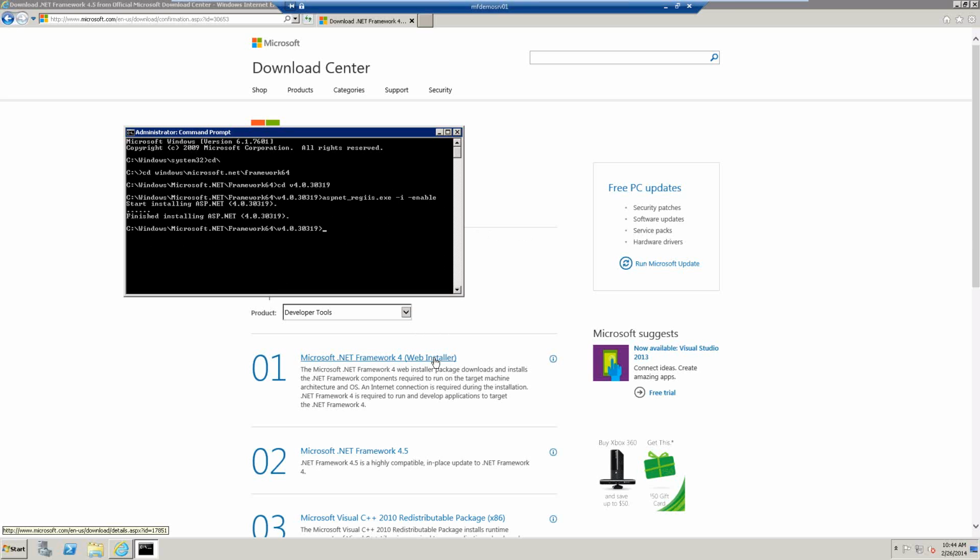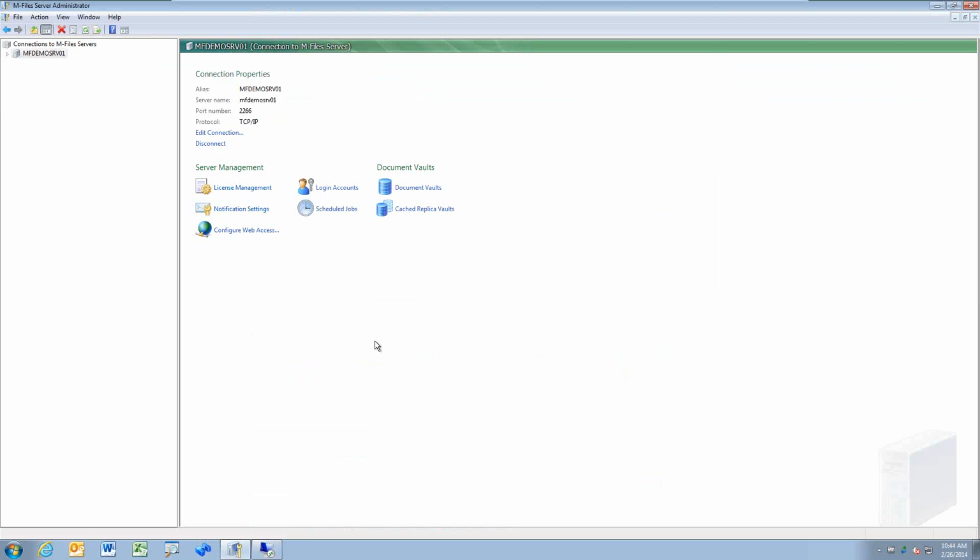Now, taking a step back for a second, in the mFiles Server Administrator, if we click on Configure Web Access, and we have not done those 3 prerequisites, if we have not installed IIS with the correct components, if we have not installed ASP.NET or if we have not registered ASP.NET, this component is going to yell at us. It's going to put up message boxes and tell us what we haven't done.